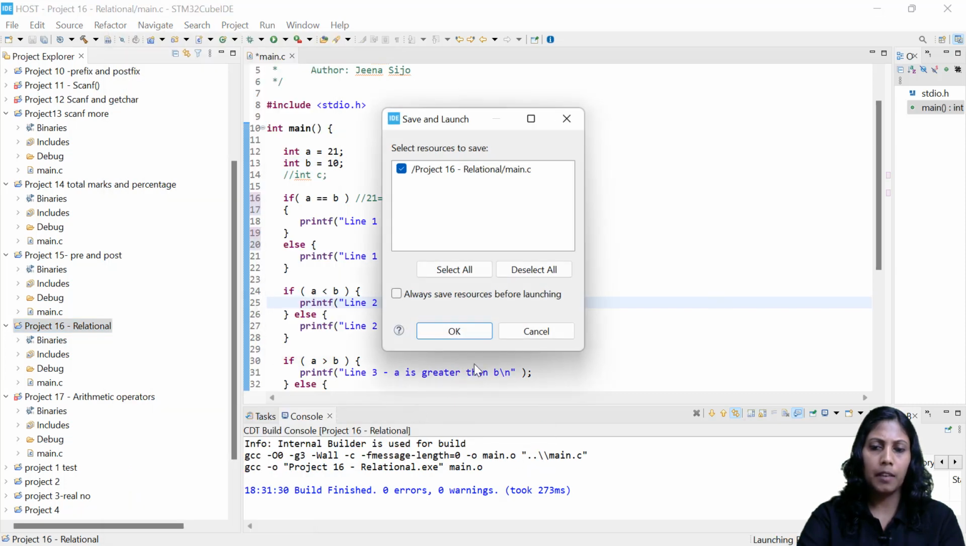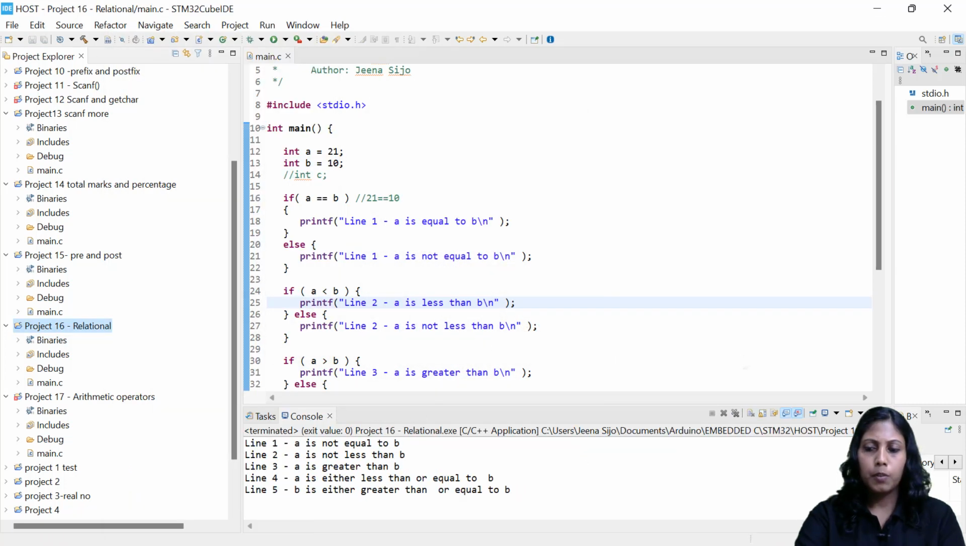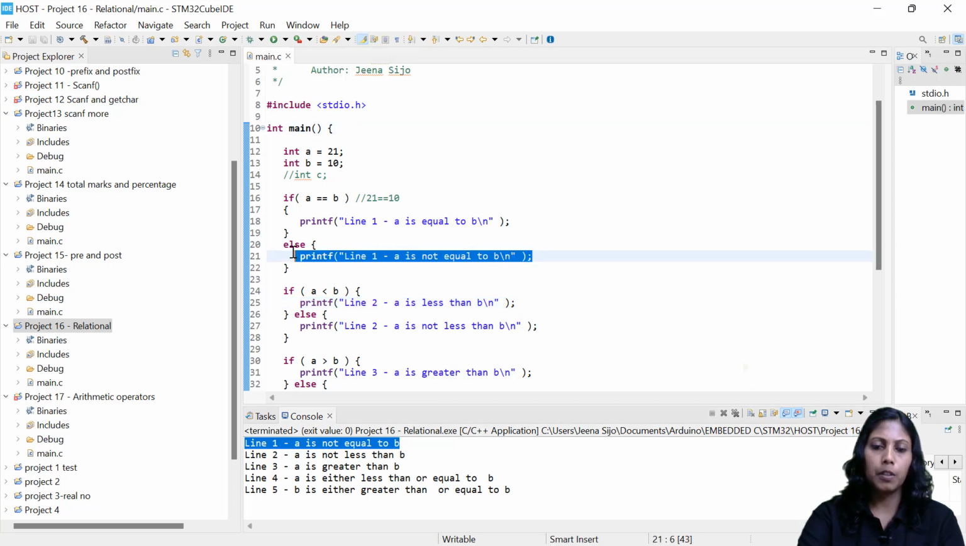I don't have any scanf, so I'll be able to see it in the console. I'm just talking only about the line. So line 1, you can see A is not equal to B. Of course, it's clear for all, right? So that's why the else part is getting executed. I'm getting line 1, A is not equal to B.